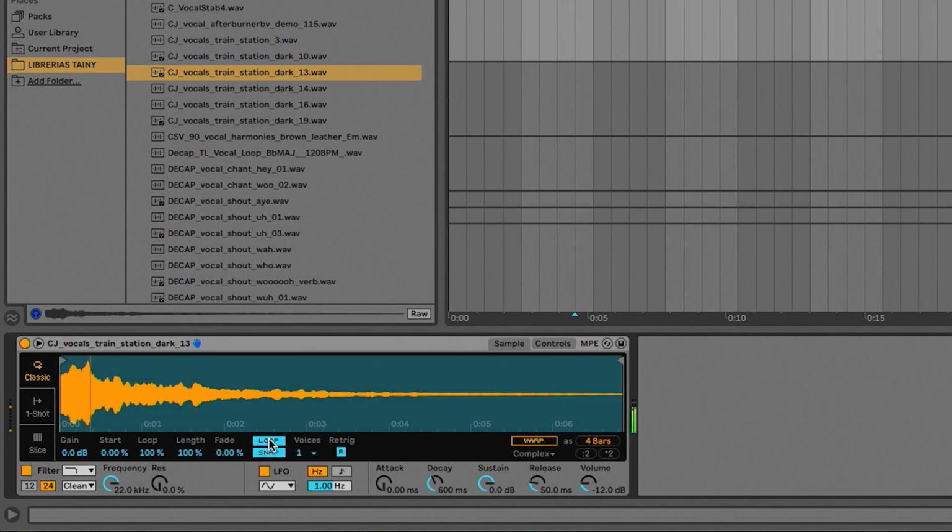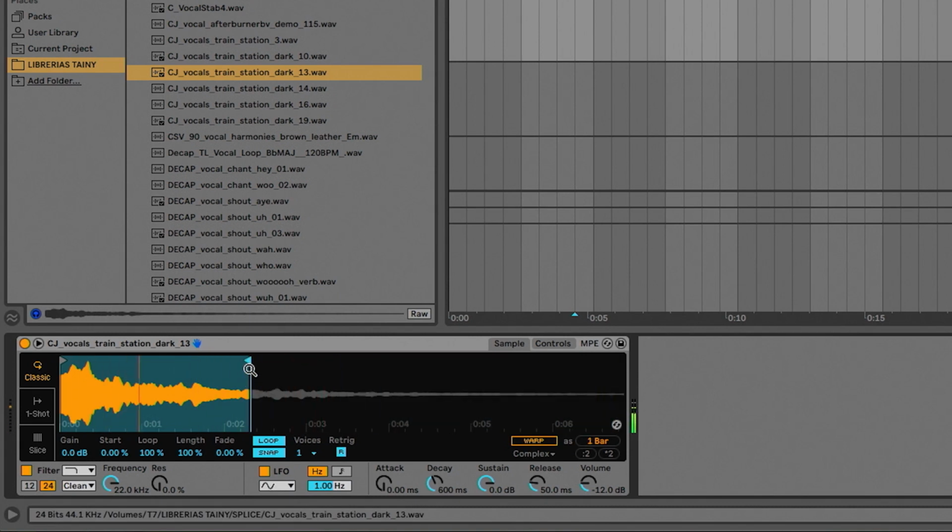If you hit the loop section, so you can see how it sounds. You can do whatever you want with this. If you take it off the loop section, it would just play exactly what you have on the waveform.